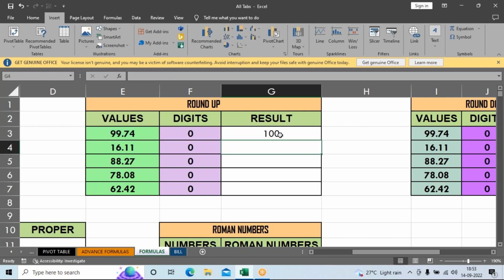See, 100. It is rounded off to the 100. But what about the second one? 16.11 paise, it is less than 50. But what will happen? See, I'll drag. It is showing you 17 because which formula we are using? Up. Up means it will increase. Even if it is less than 5, less than 50 also, it will increase. See. So the value now is 17. 88.27 paise, so it is showing 89. This round up function, if it is less than 50 also, then it will increase. Okay.